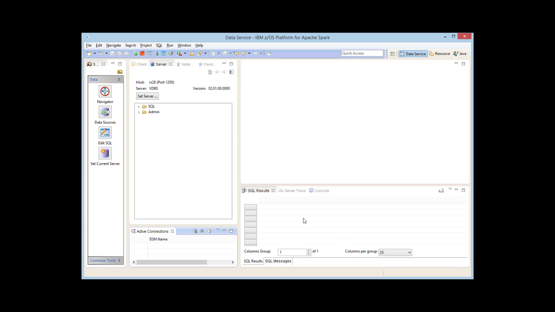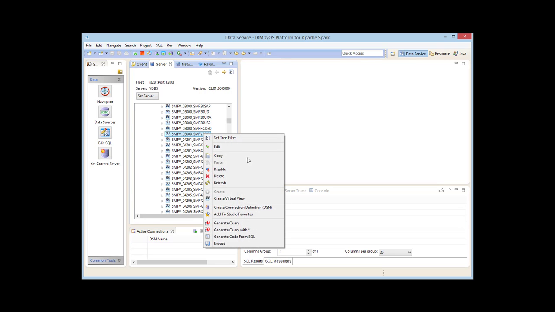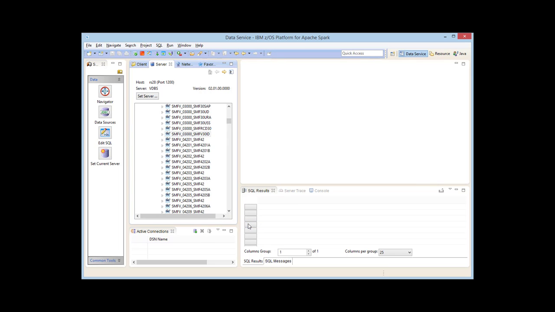Using the MDS Studio, we can browse the various virtual tables on the server. For this demo, I'm going to use an SMF view. Let's start by running a basic query on the view.